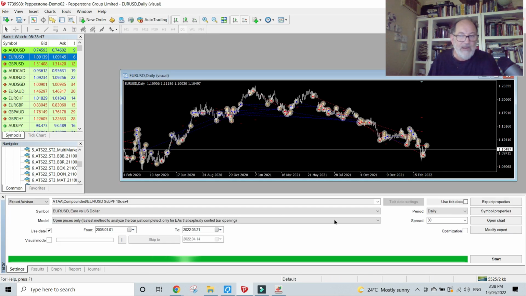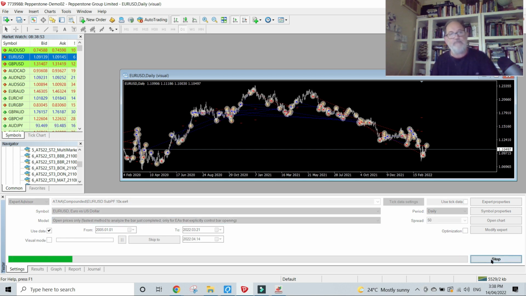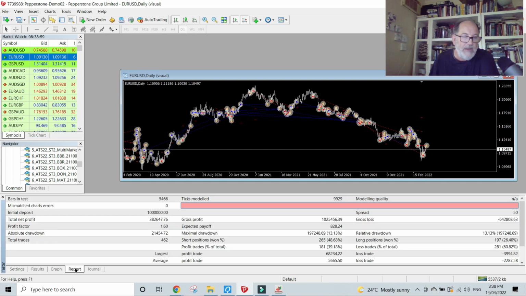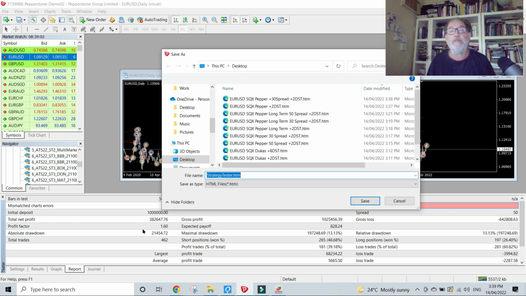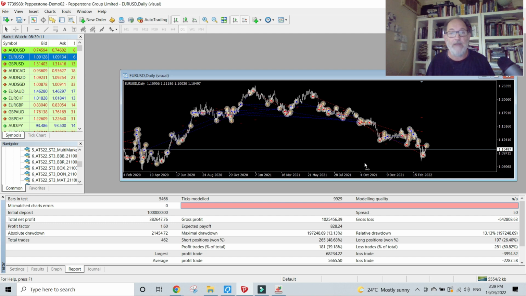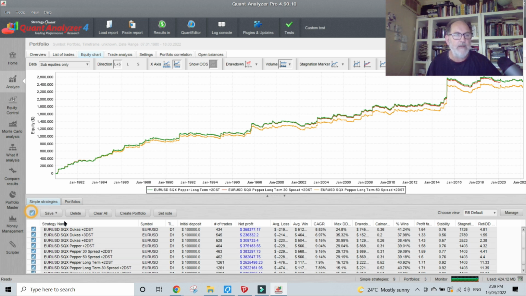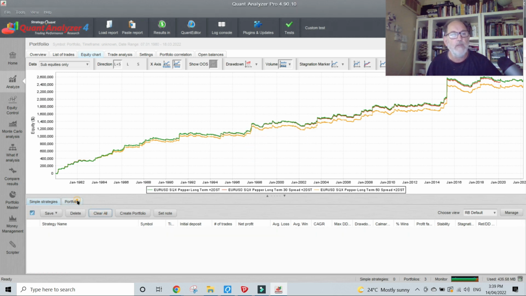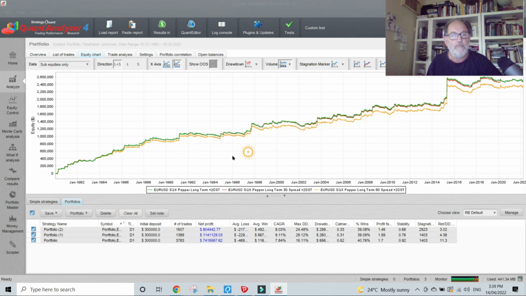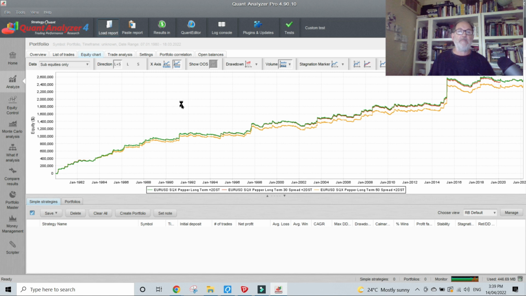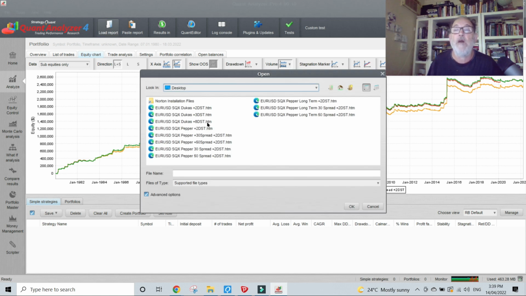And now I'm going to really get extreme and apply a 50-point spread over the entire backtest and run that. Which is done now, and I'm going to save that file as 50 spread. Here we go. Right, now that I've generated these files, I'm going to go into my Quant Analyzer, and I'll just clear these out. And I'm going to bring in those tests and see what they look like when compared side by side.